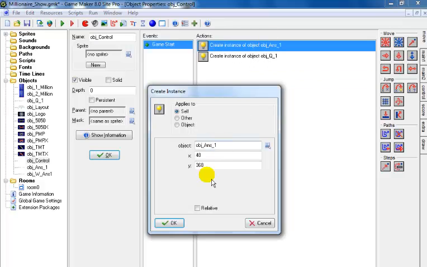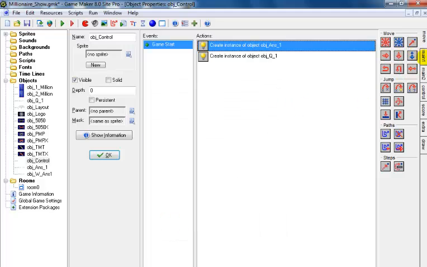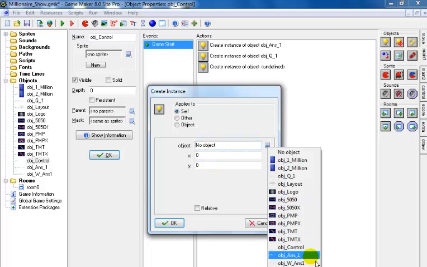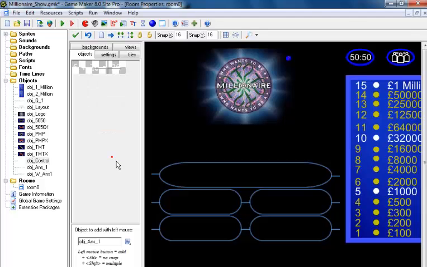And now I will create another one for an incorrect answer. So select incorrect answer 1 and enter the following coordinate. That's 256 by 368. Alright, so I will run my program and you guys will see what will happen.